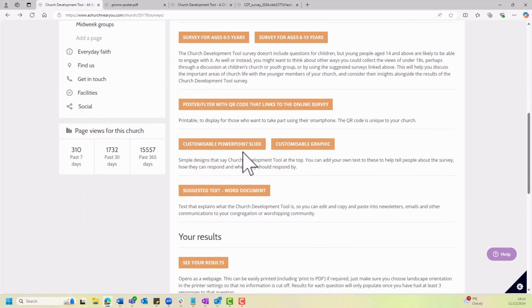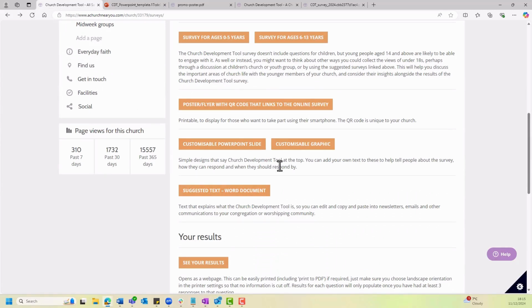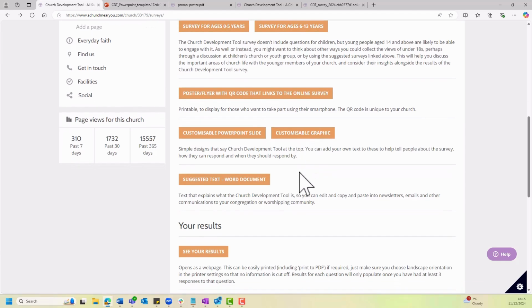There is a customizable PowerPoint slide that you can use. That looks like this. If you want to use that in PowerPoint in a church presentation, you can add text to that. There's also a customizable graphic that is the same as what we just saw, but you download it as an image rather than a PowerPoint. And you could bring that into any editor tools such as Canva or other platforms to customize and add your own text.